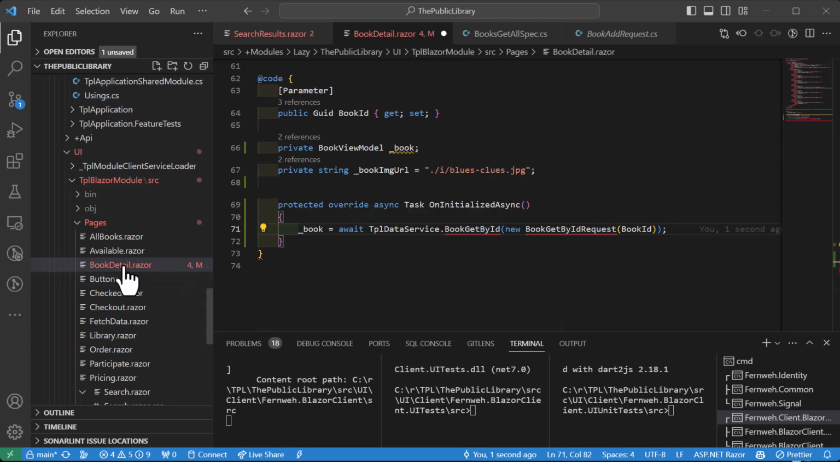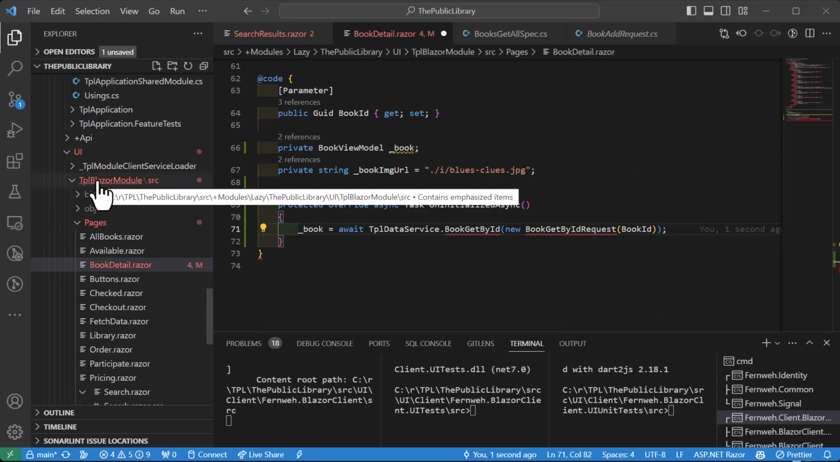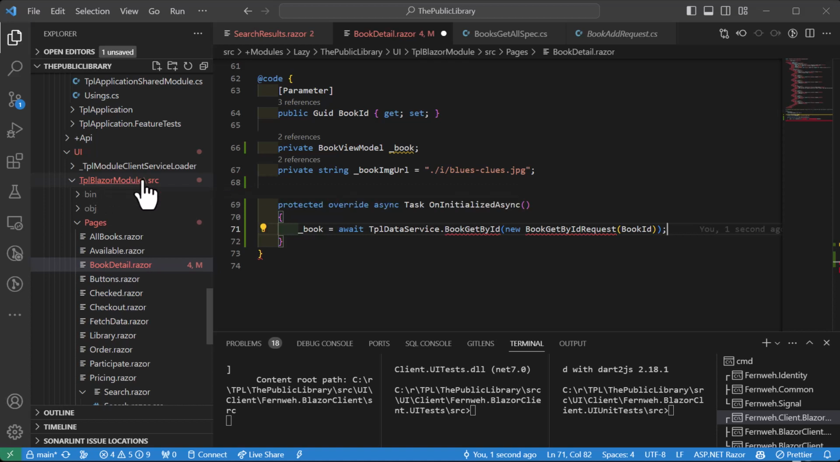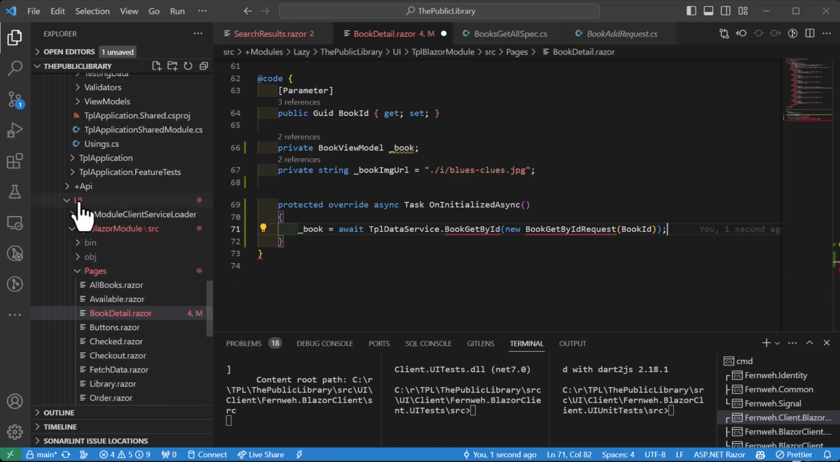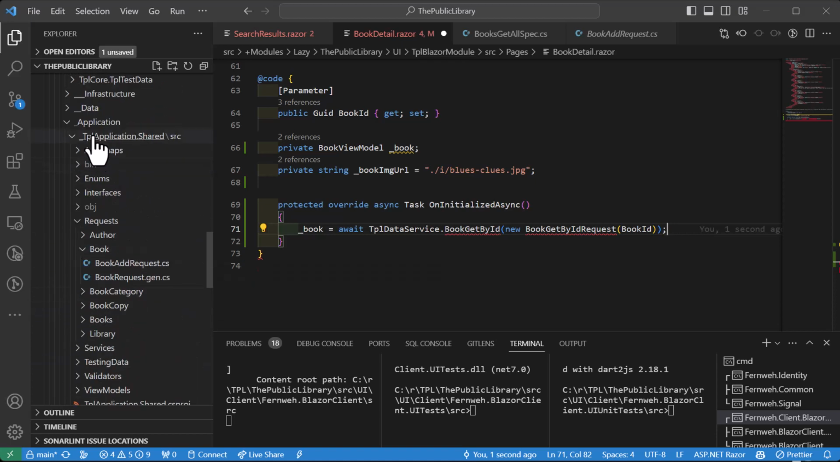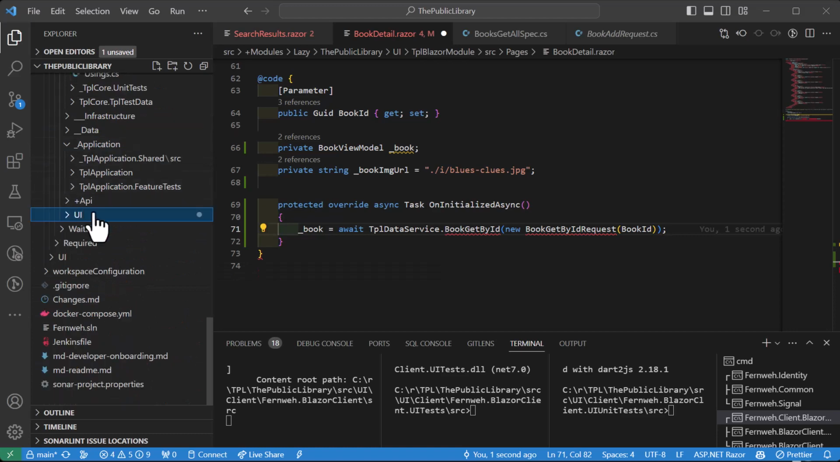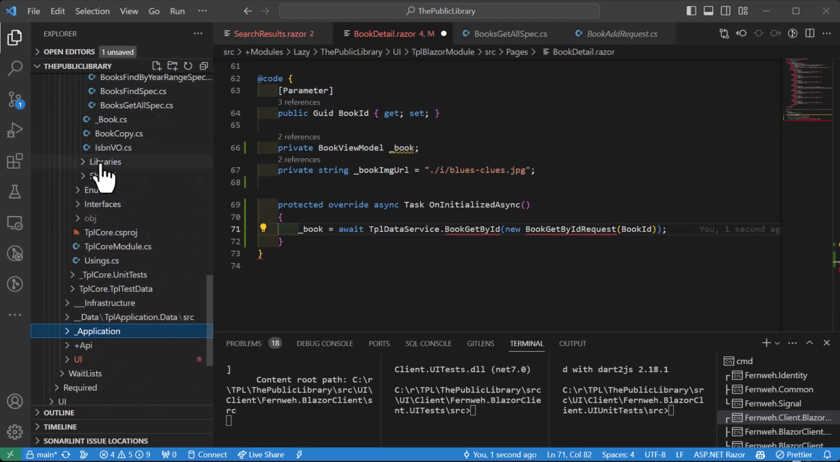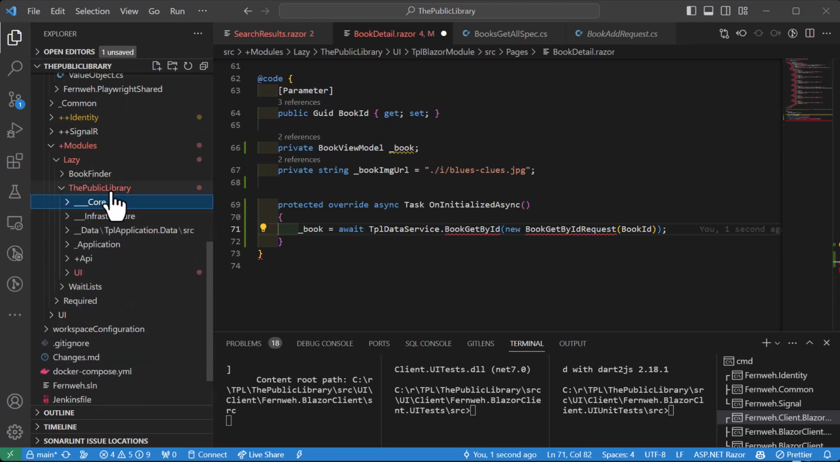So I'm way down here in a lazy loaded Blazor module, WASM RCL, Razor RCL class library. It sits in the UI section, right? If we collapse some of these, we're chilling in the UI layer of the public library. And so the public library is just a submodule, a mini application that lives within the larger suite of applications that all compose together at runtime to create the experience for our users.